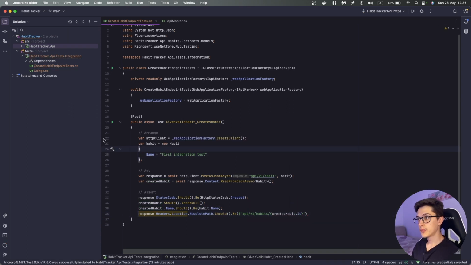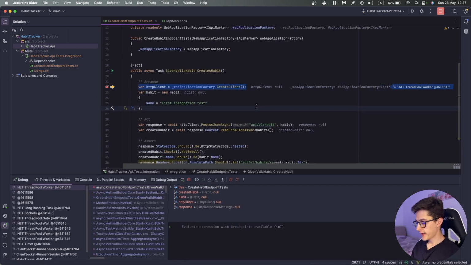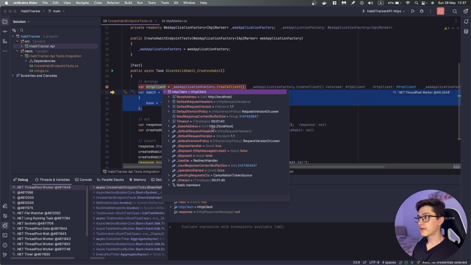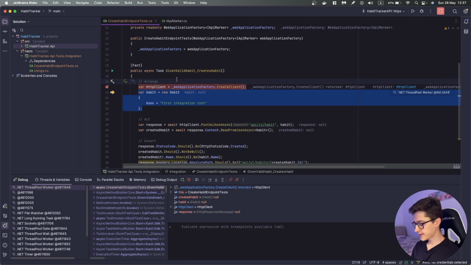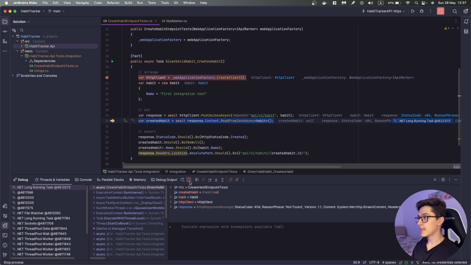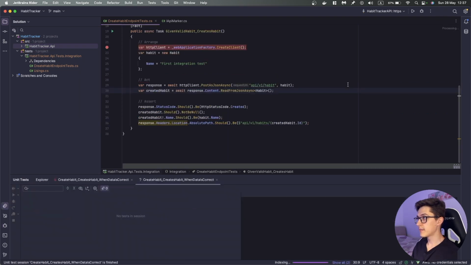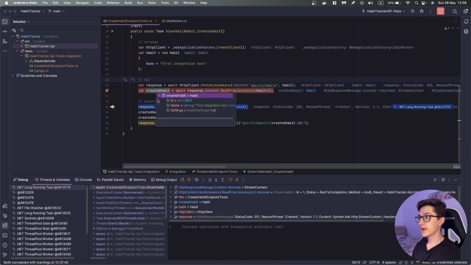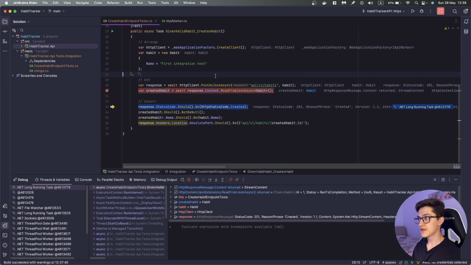Now, if we put a breakpoint over here and just debug this integration test, we can go into the breakpoint, into the code. So if I go to the next line over here, we can see that I have an HTTP client that references http localhost. Next, I'm going to go further, PostAsJson. I get a 404. I see my mistake over here. It's not habit, it's habits. Now we have a 201, and over here we have a created habit 3027, and the name is the first integration test.